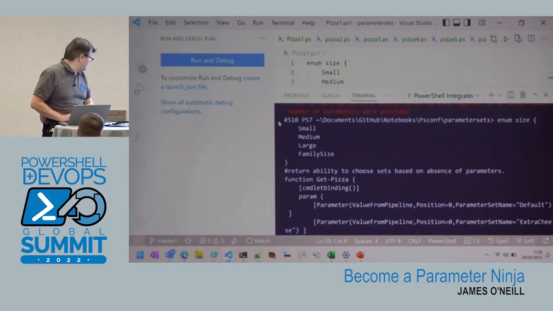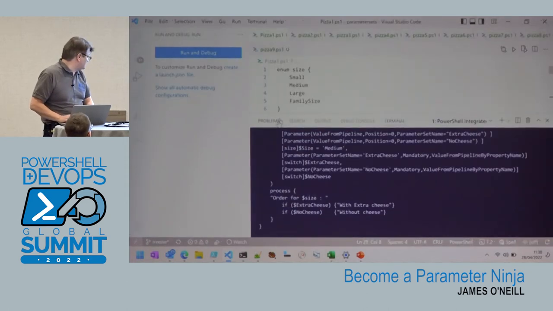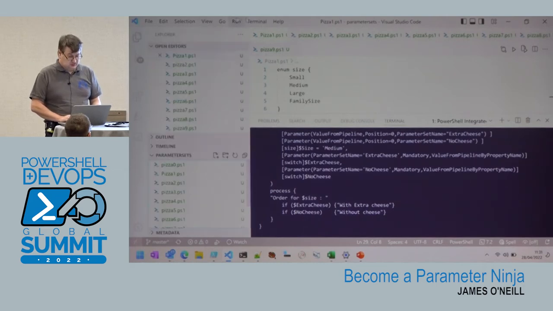So I'm a little worried about the size of the screen here. I'm just going to make that a size smaller. And is that still reasonably legible? Right, okay.